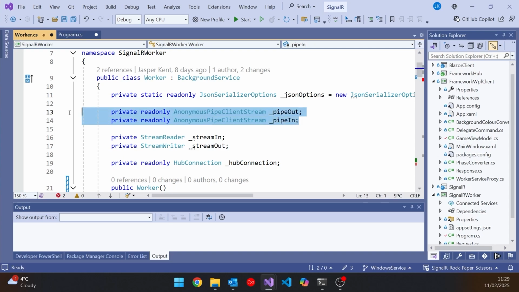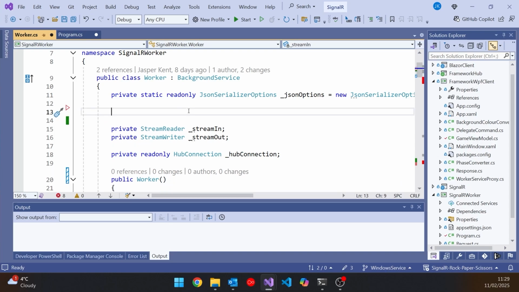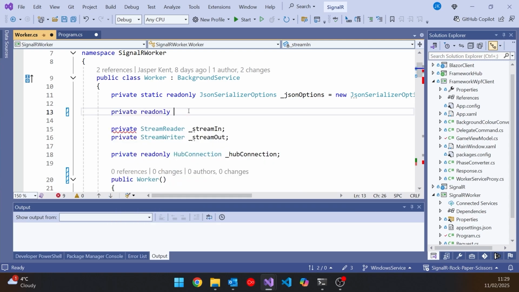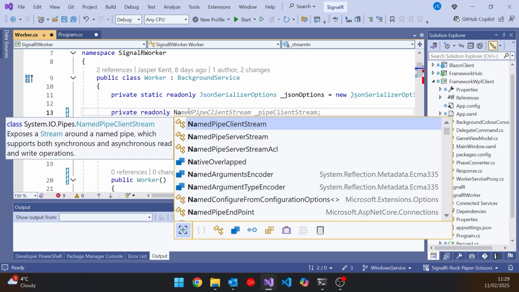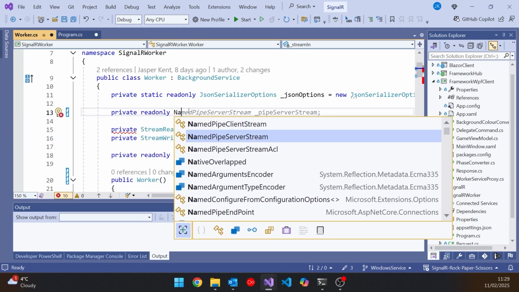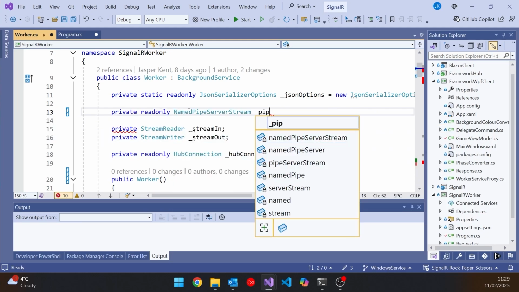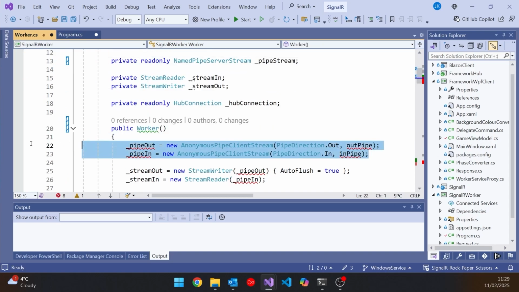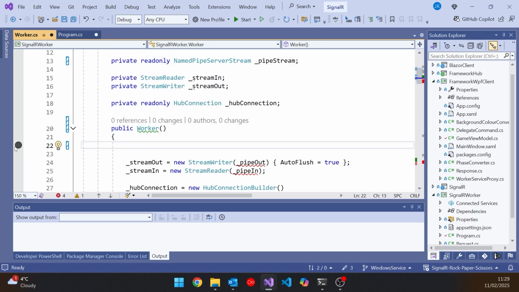So a few changes we're going to make there. We're going to get rid of the original anonymous pipes, and we're going to replace that with a private read-only, and then this is going to be a named pipe server stream, and we're just going to call that pipe stream. And as I say, no separate in or out, because this one can be bidirectional.